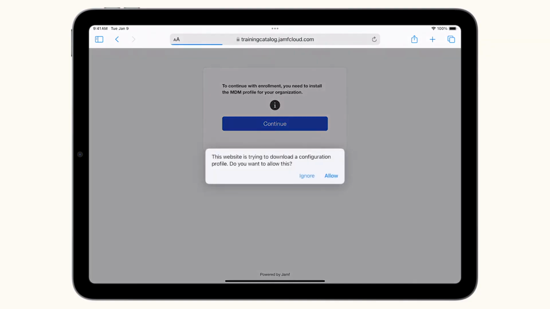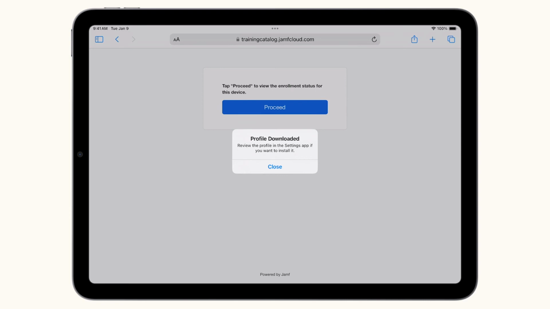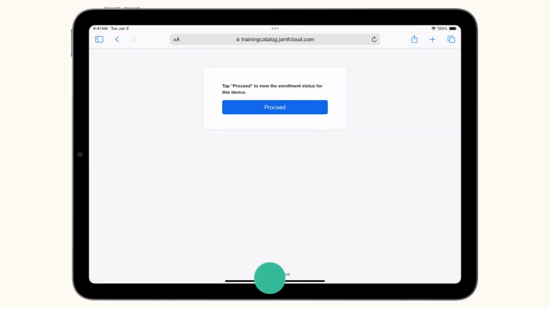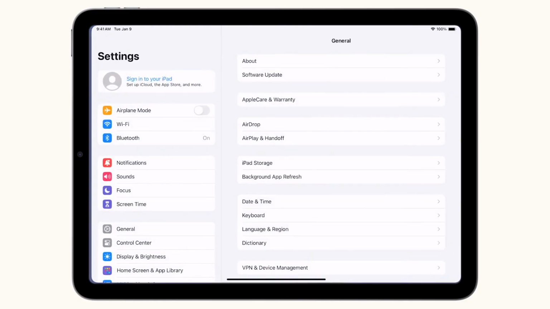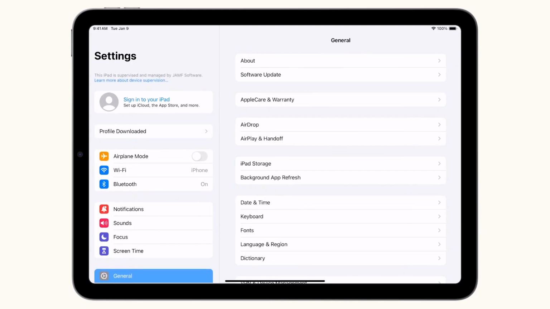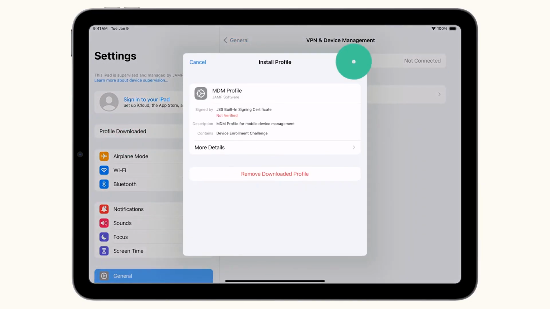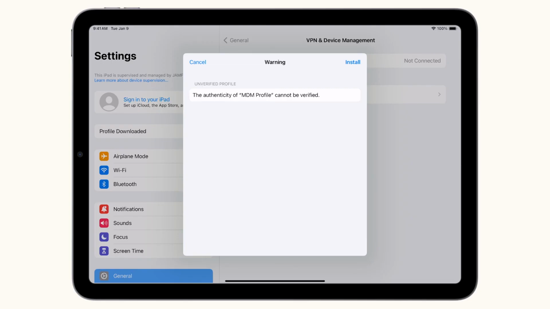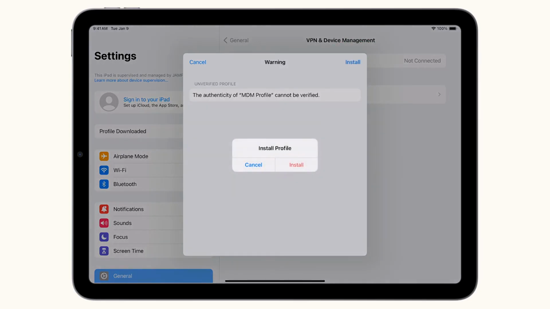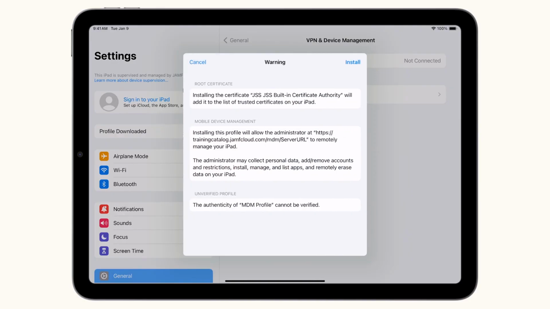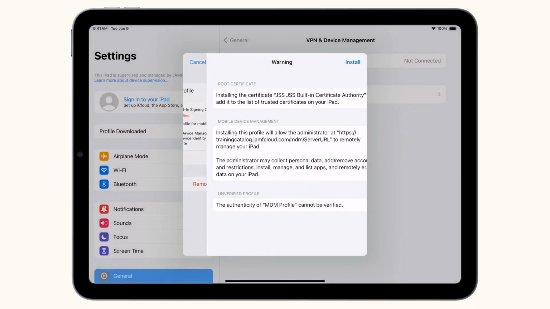Tap Continue to download the profile, then tap Allow to allow downloads. This pop-up tells us that the profile has been downloaded, but we still need to review it in the Settings app to install it. Leave the Safari app, and open Settings. Tap Profile Downloaded, and then tap Install on the top right to install it. Then tap Install again, and then tap Install again. Here, it's letting the user know what the Jamf administrators will be able to do. Tap Install one more time, then tap Trust.